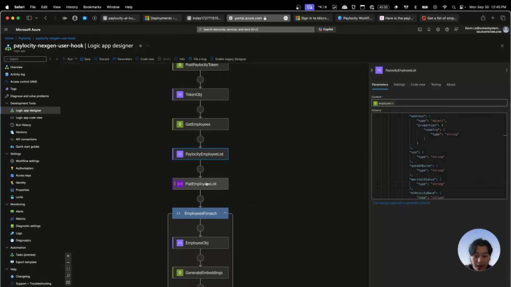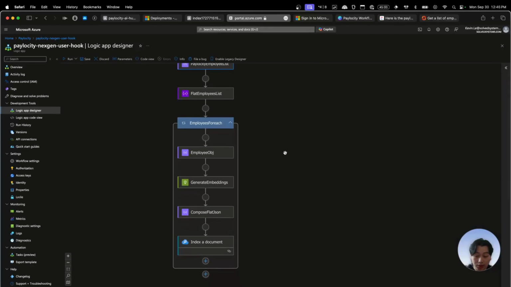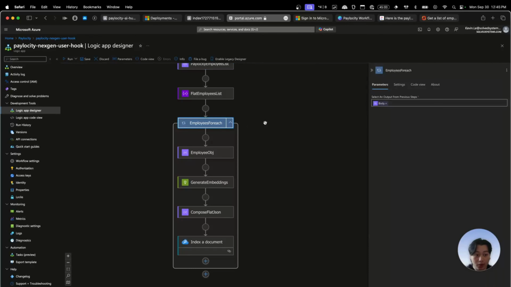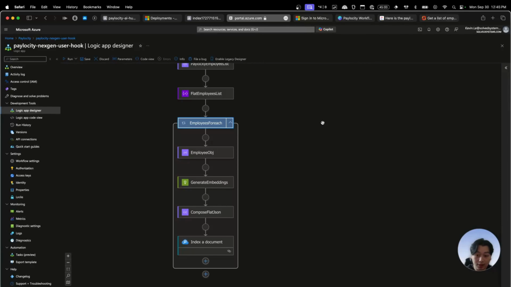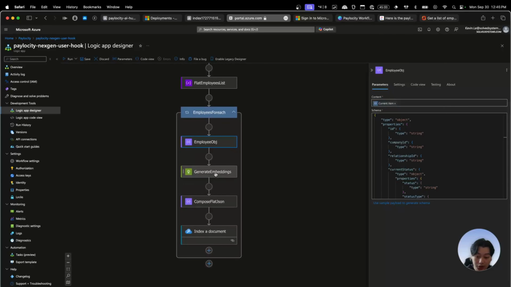So once we have that, we are going to save it into an object, and then we are going to loop through each one of our employee list. So we're going through an array, and at each iteration, we are referencing an employee. At each employee, we are creating an object to store all of the data inside. And once we have done that, we're also generating embeddings.